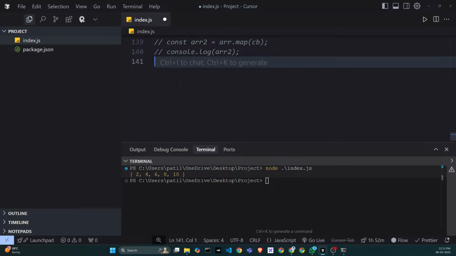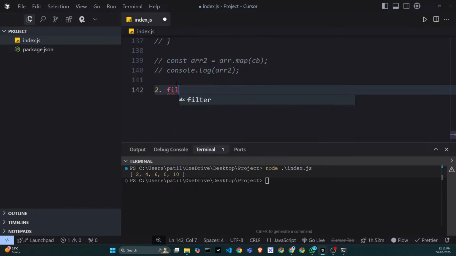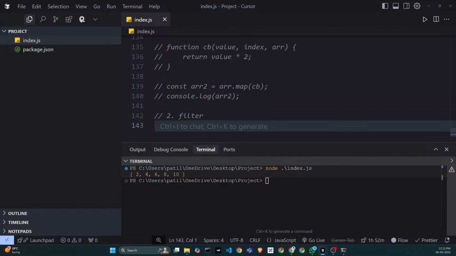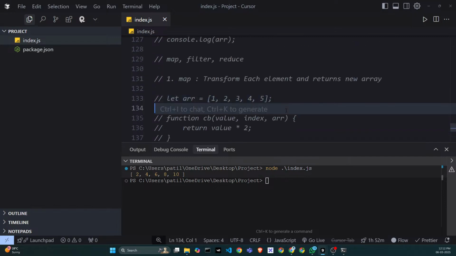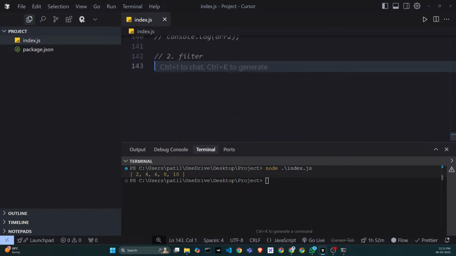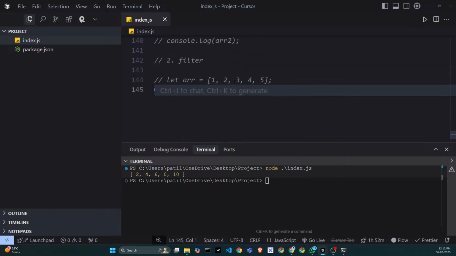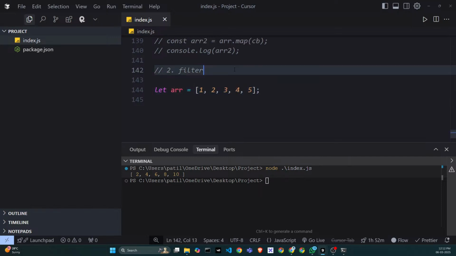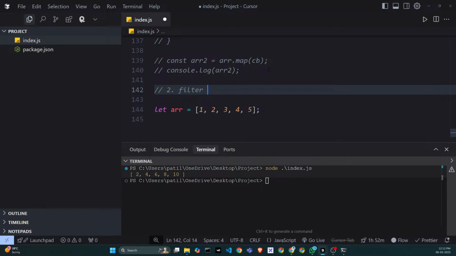Let's learn about filter. Filter means we can filter out values from an array. Filter means it will select elements based on a condition.